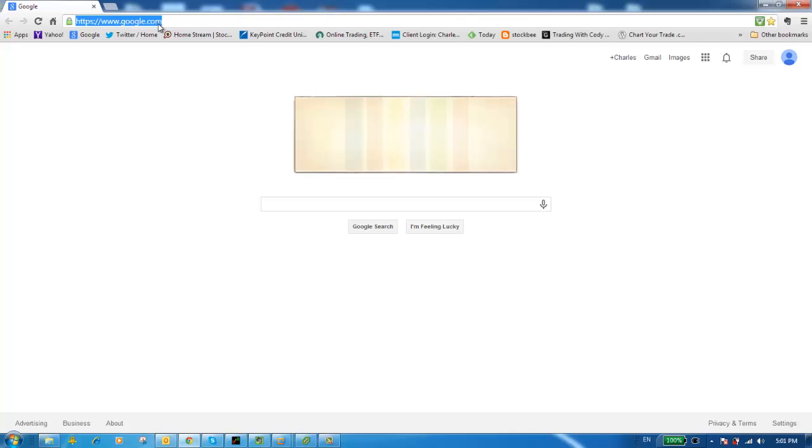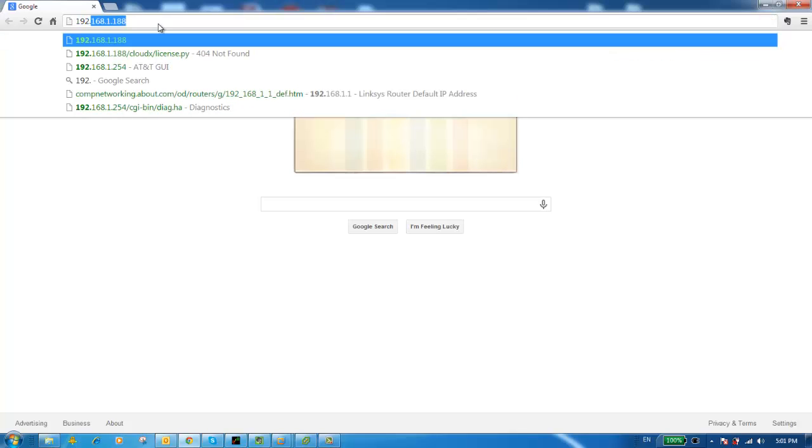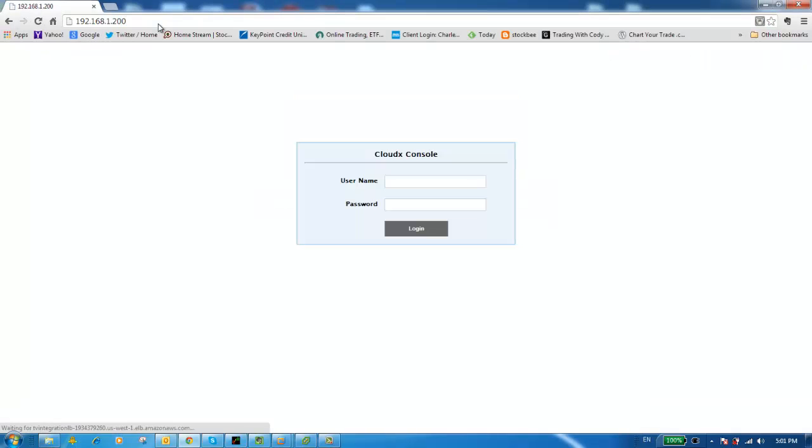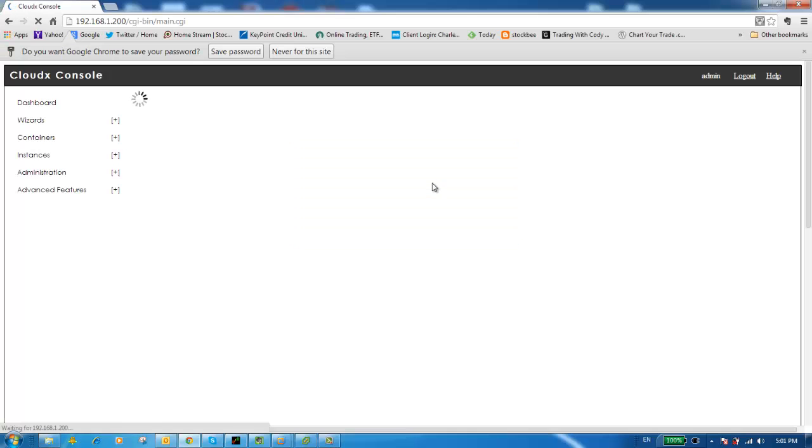So type the IP address directly. There you go, this is the Cloud Extender console. You log in with username admin and password. Again, you can always change that later. There you go. So that's it for the installation of Cloud Extender on VMware ESXi 5.0 and above.